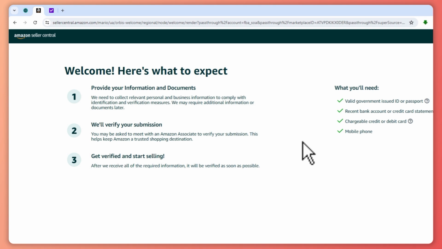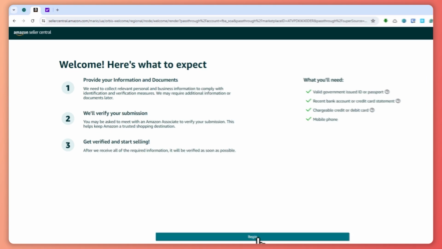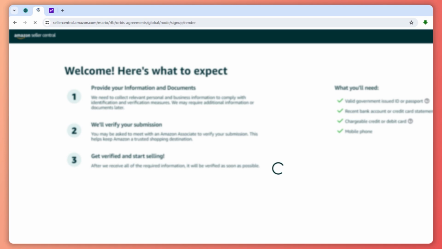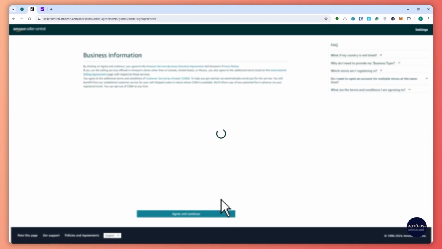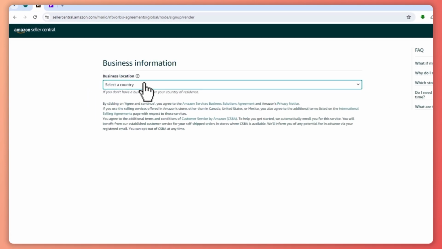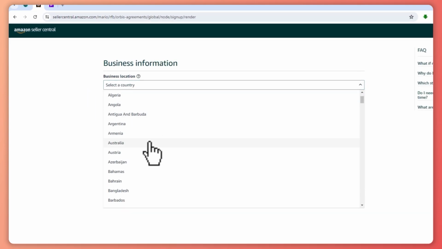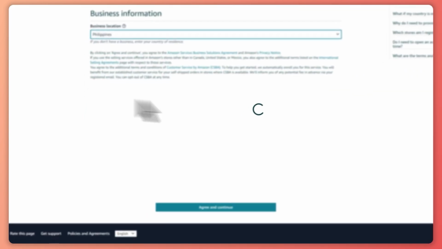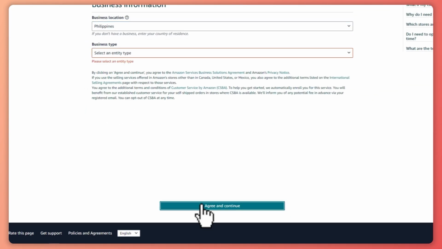So now once you're here, you can click on the begin button. After that, we will be prompted to the next step of the application process. From here, you need to give your business information and the location. In my case, I'll just go for Philippines, for example. And from here, click on agree.